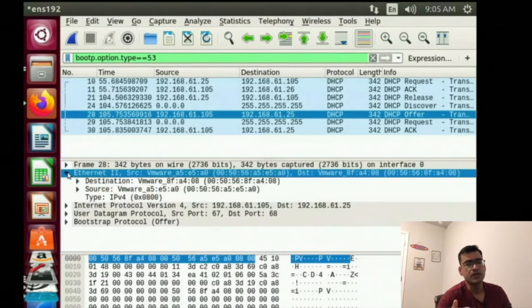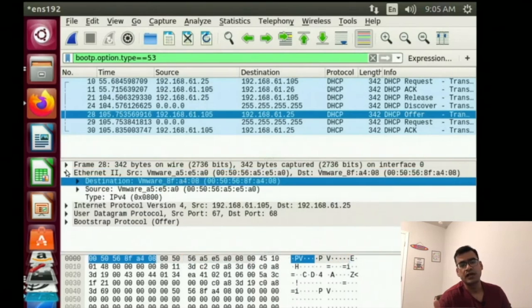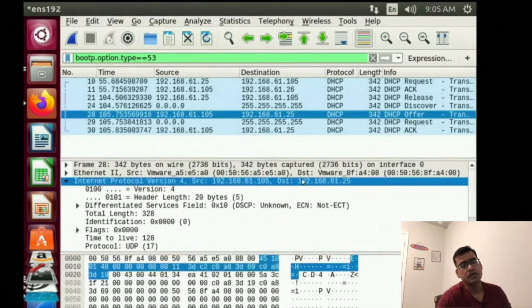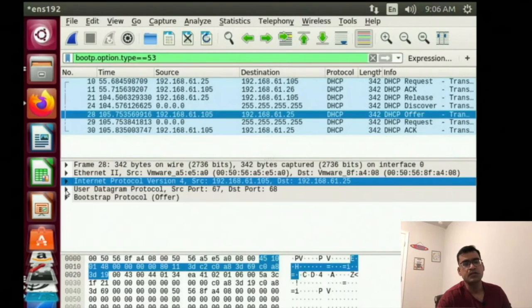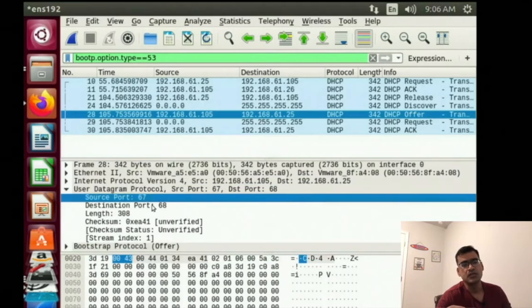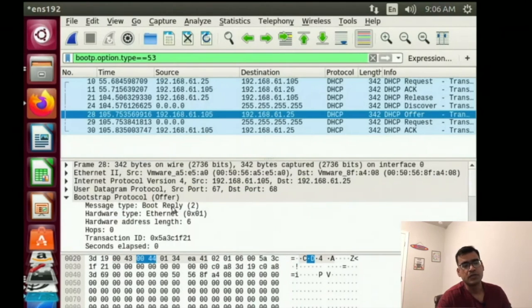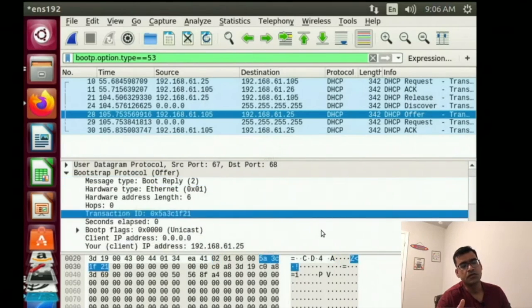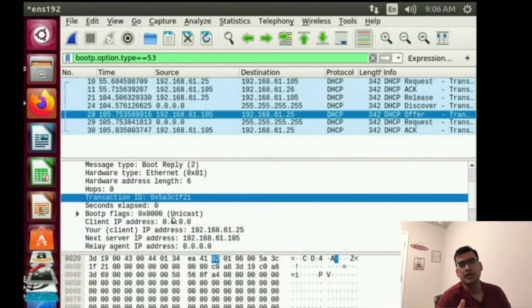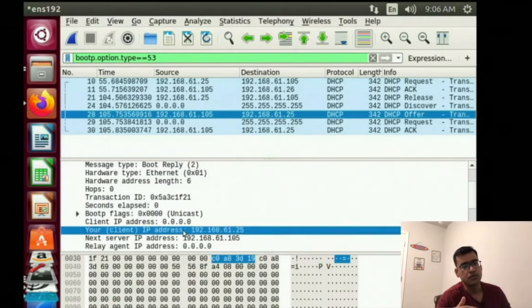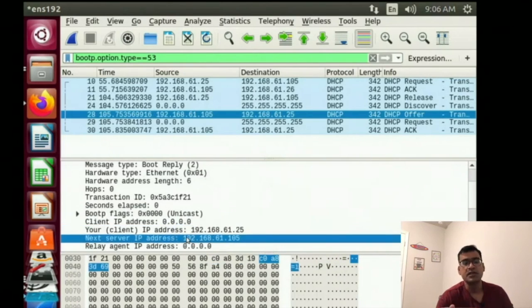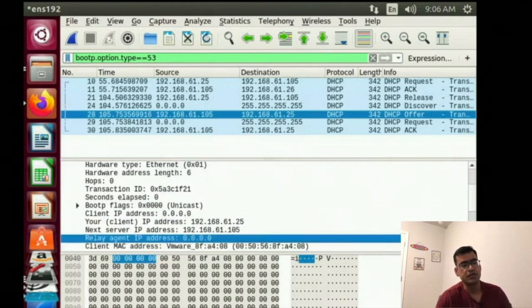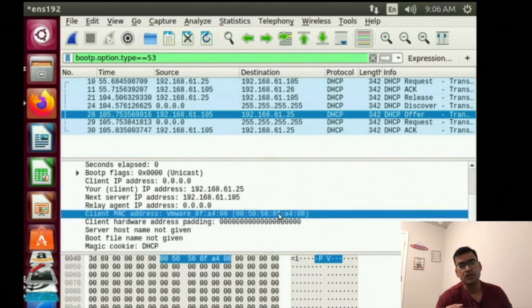Same thing, we'll start with layer 2. You can see that this is the E5A0 server sending to this client A408, the MAC addresses of the server and client. For the IP address, you can see this is a unicast packet, that means 105 is my Ubuntu DHCP server sending to the client 61.25. The UDP ports are not going to change, they're 67 and 68. Again, for the bootstrap protocol, this is the offer type, boot reply, and you can see the transaction ID. If you go down, you'll see the client IP address is still 0, but DHCP says use this IP as your IP address, and the next server IP is set to itself. There is no relay agent in this case, which is fine.